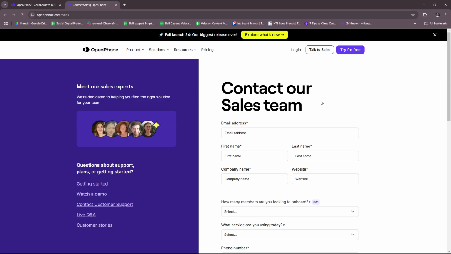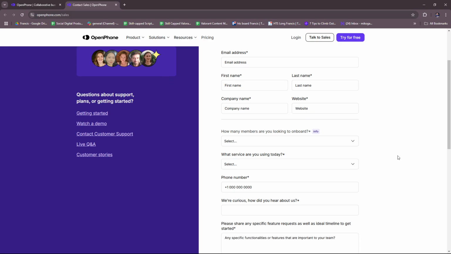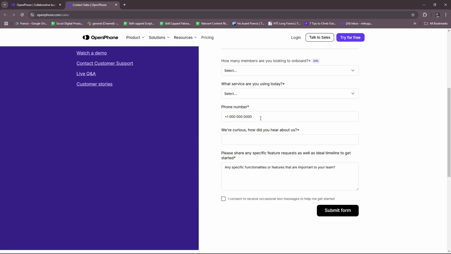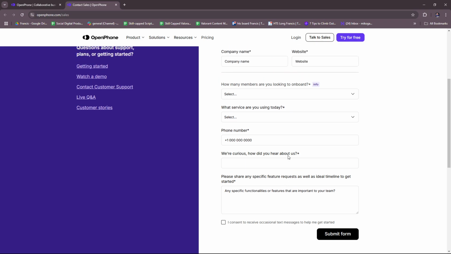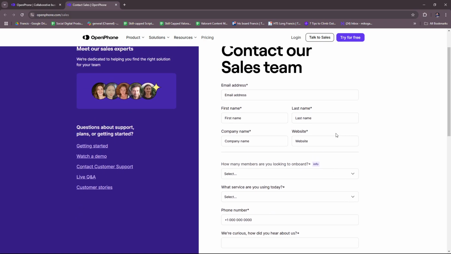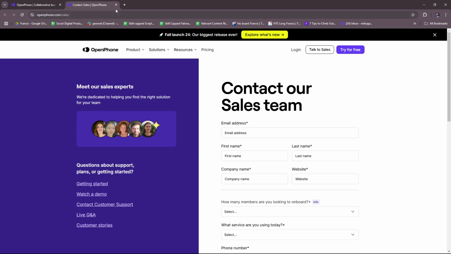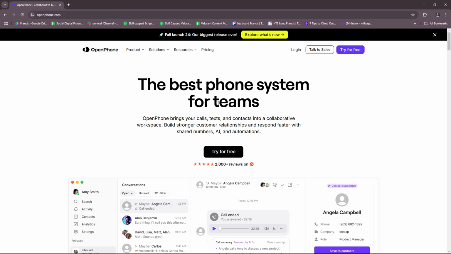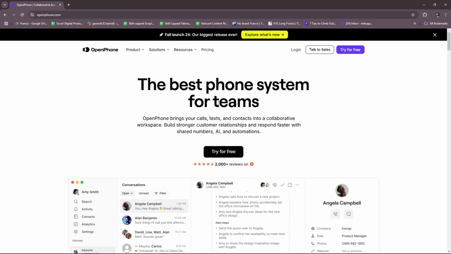Here you can reach out to their sales team and just fill in these details. Then share any specific feature requests as well as ideal timeline to get started so that you can specify your needs for their service. This is what you'll need to actually maximize the use of OpenPhone for your business, since the other one is just a free trial version. Once you're convinced with OpenPhone, just go ahead and fill these out so you can get started with OpenPhone.